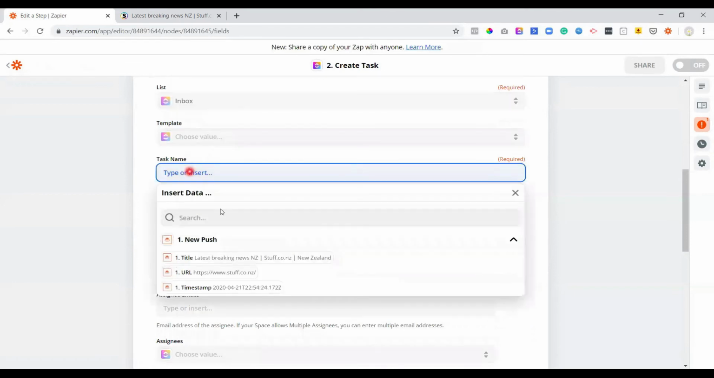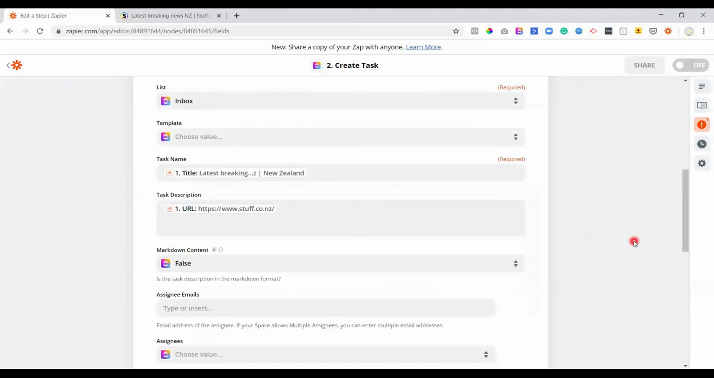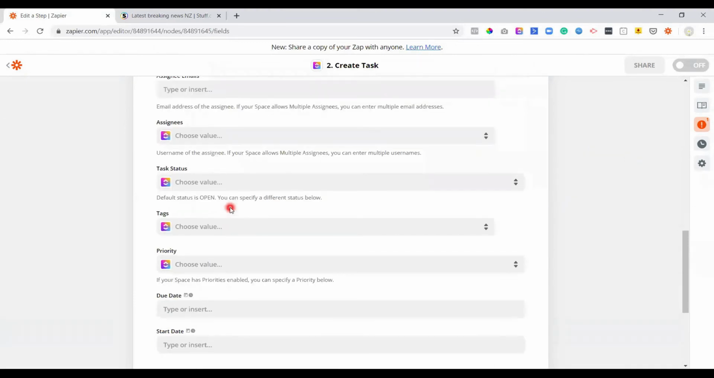So under task name, we need to look under step 1, and you can see here it's picked up the title of the web page and it's picked up the URL as well. So we want to click on the title for the task name, and in the description I'm going to put URL, which is where I need to go. Again, the rest of these things are all going to depend on exactly what tool you're using.